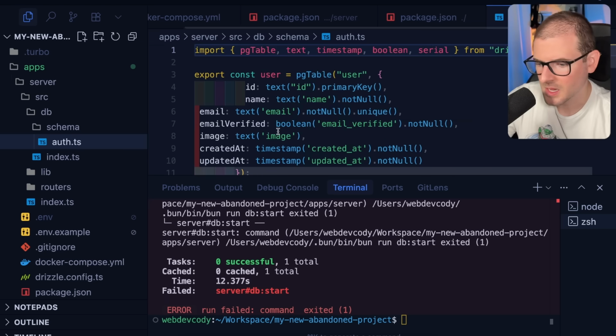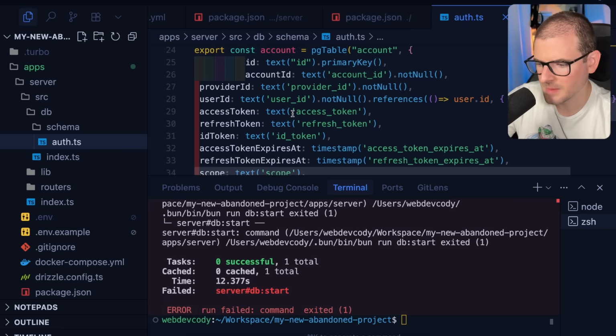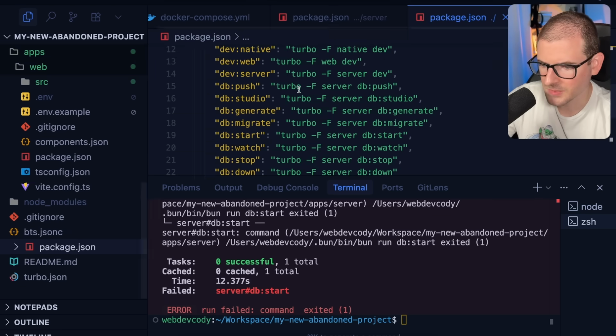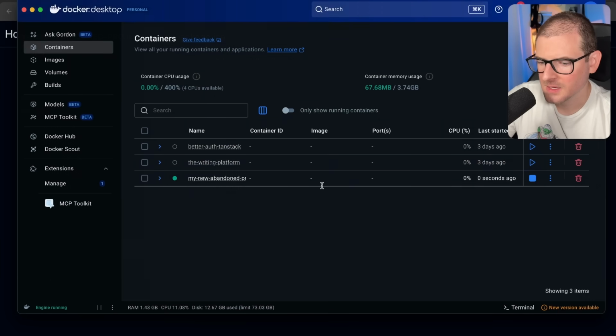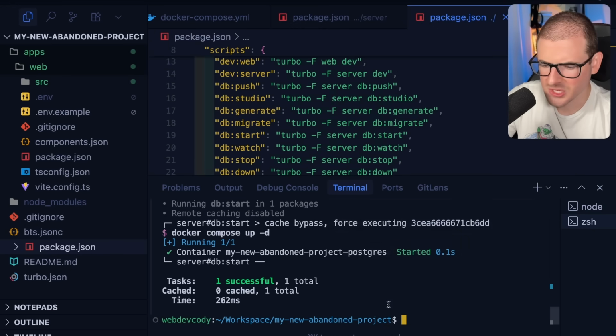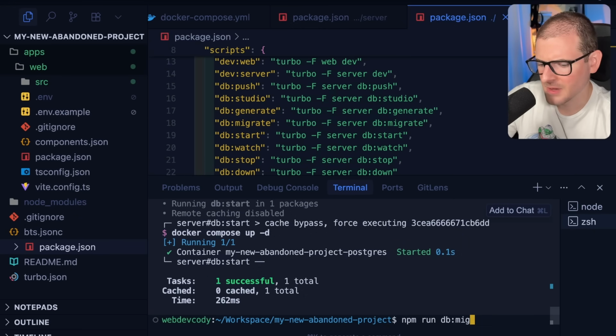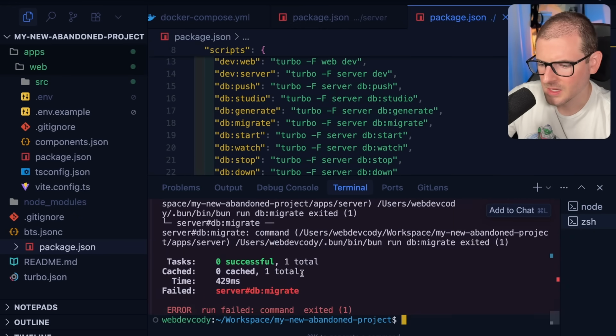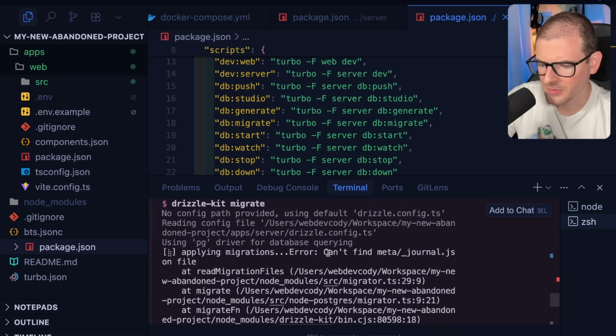Let's look at the schema. There should be because this is using Better Auth. So there should be a migration script. Okay. So now my database is running. You can see here my new abandoned project database is running. And then I should be able to run an npm run db migrate. And let's see if that actually applies the Better Auth related migration.